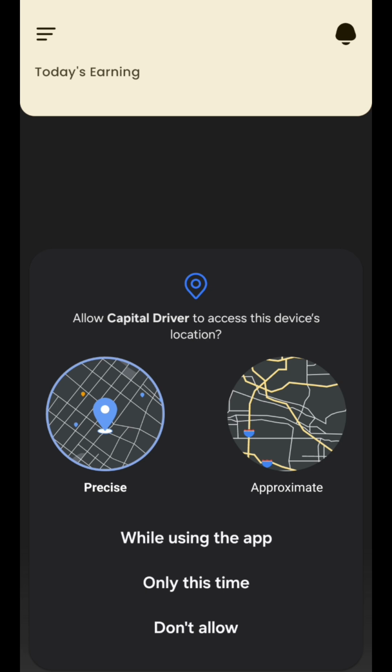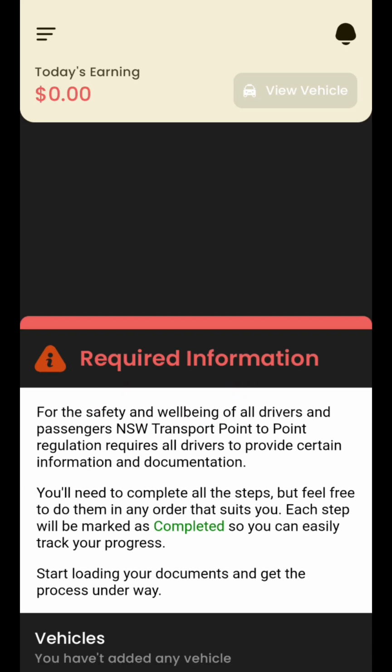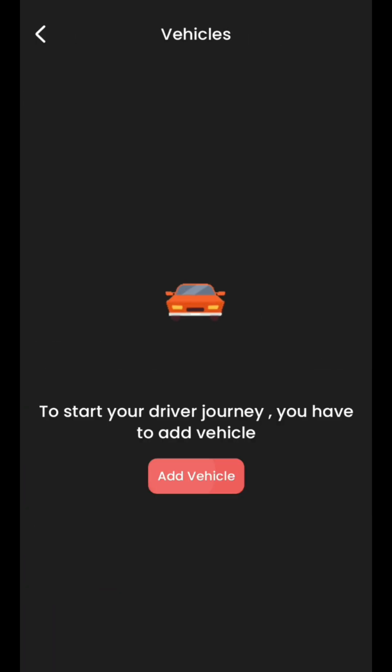When you get to this screen, you need to click on While using the app. If you're on Android, if it's on iPhone, I'm not sure what it says there, but it'll be something like this. You have to allow it to use your location. Once you hit that button, it's going to take you to this screen. Just ignore this button here where it says Required Information. You don't need this, but you do need to click on the button that says Vehicles right down the bottom there underneath that notification. So click on Vehicles and it'll take you to the next page.